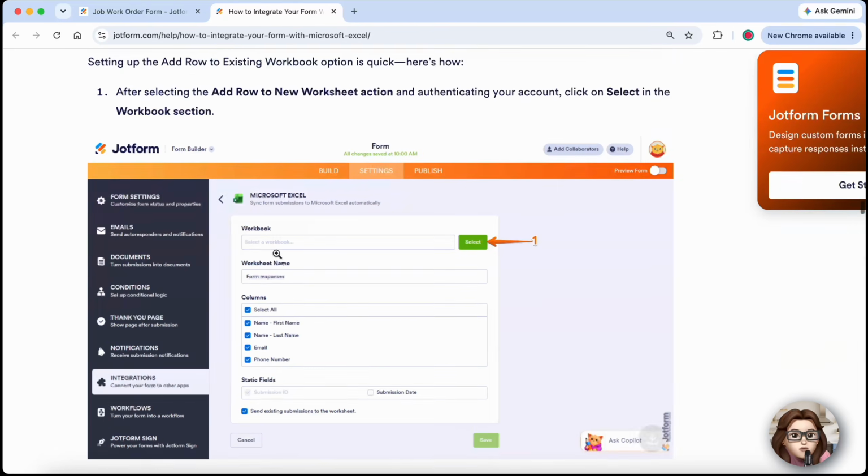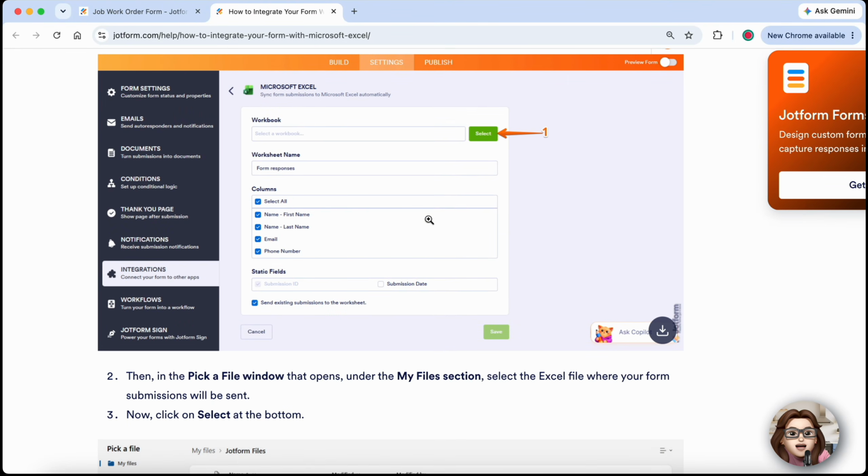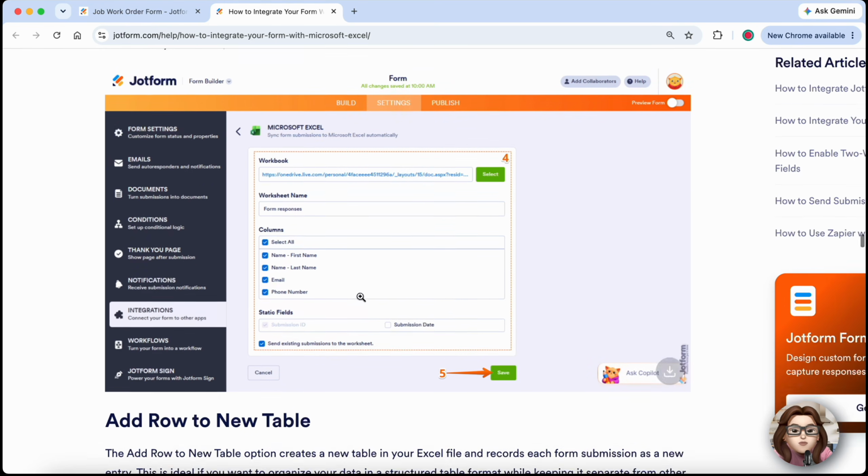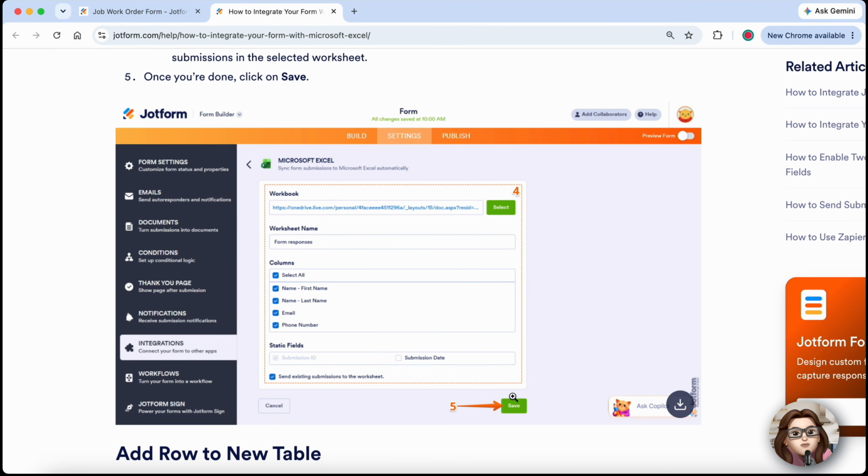Once the connection is complete, new JotForm submissions will automatically be sent to your Microsoft Excel spreadsheet. That's how to connect JotForm to Microsoft Excel.